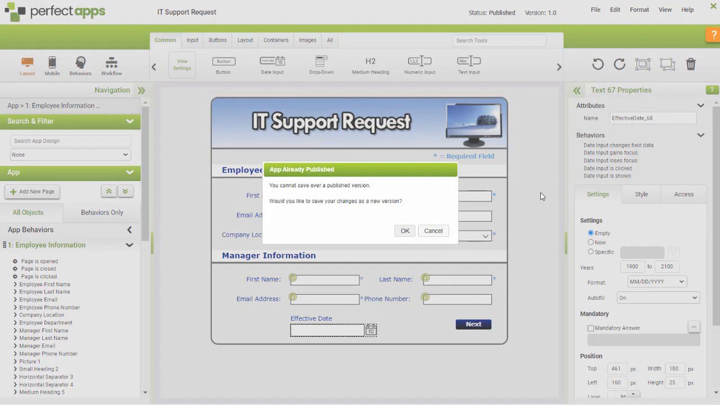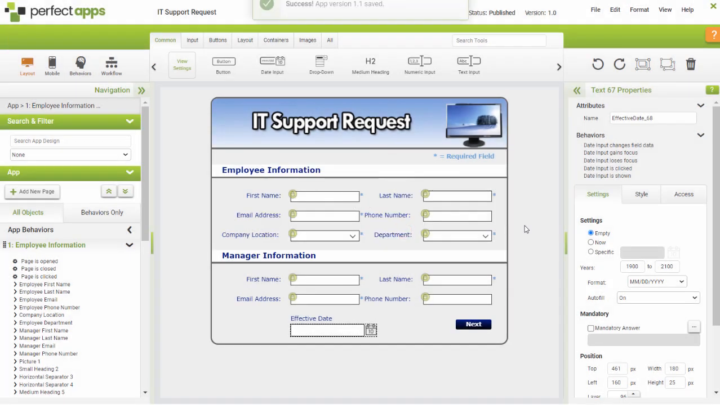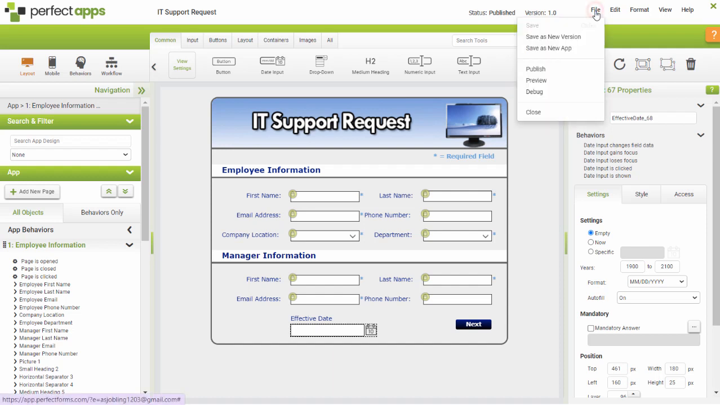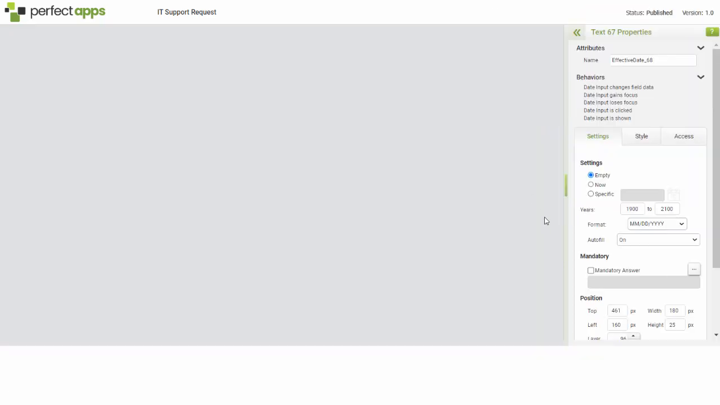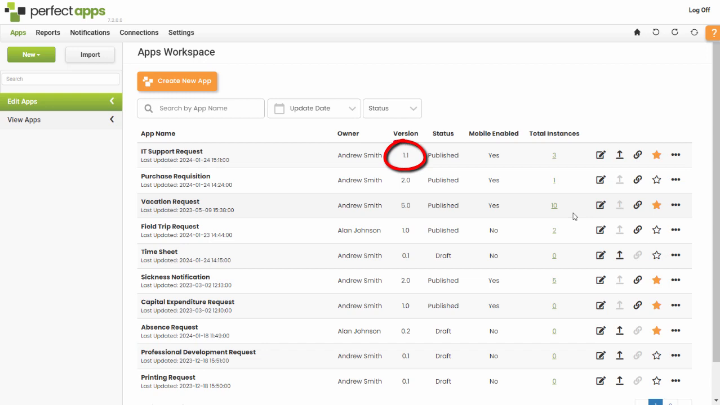Notice the warning message confirming that the change will be saved as a new app version. That's to ensure that the existing version, which is still published and available, is not affected. You can also save an app as a new version from the File menu. Close the app. Notice now that the latest version is 1.1, a minor version of the app.